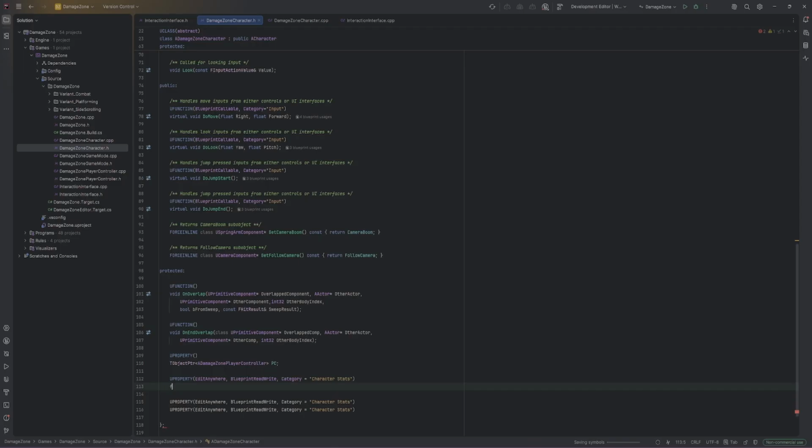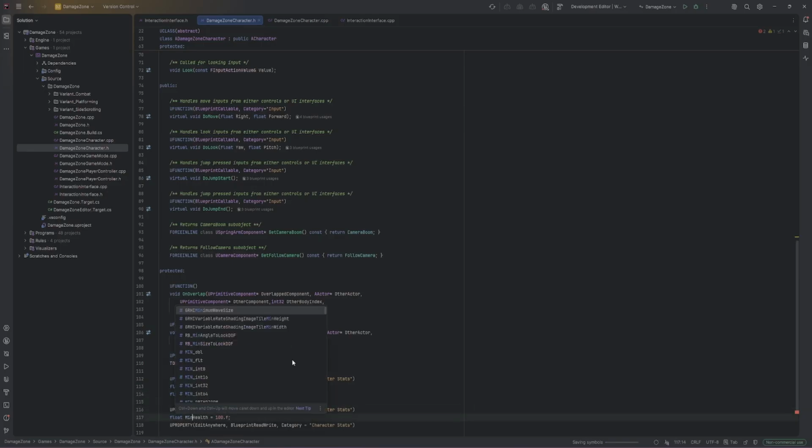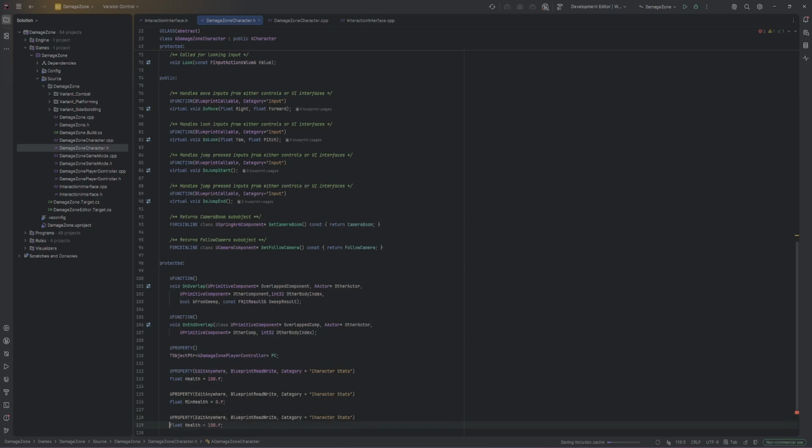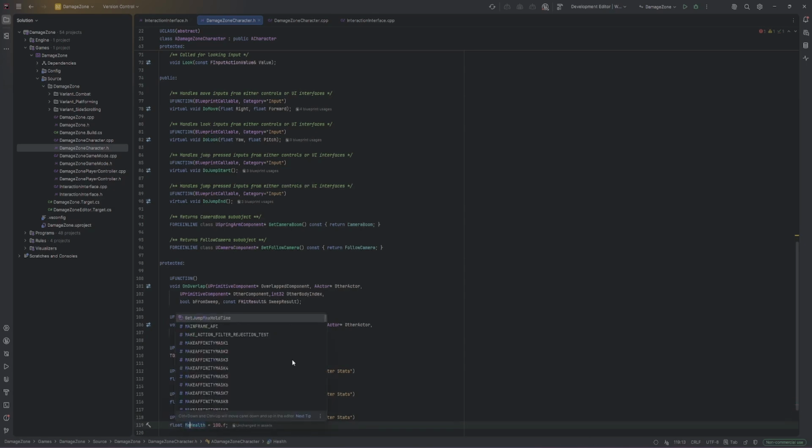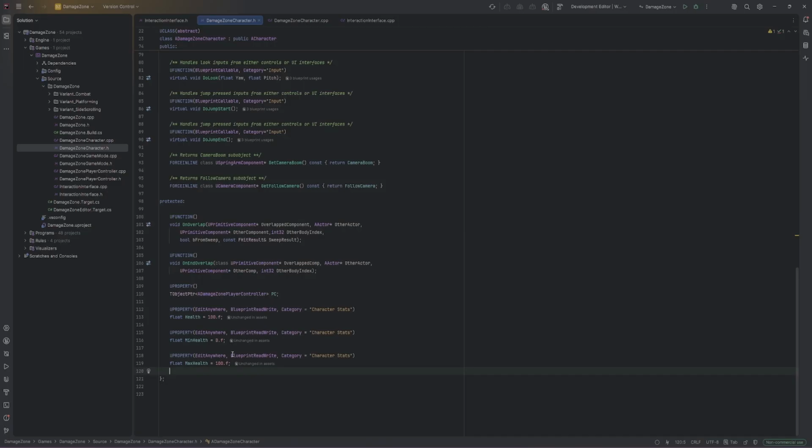And the first one's going to be a float of health. I'm going to equal that to, let's just say 100. And then let's duplicate that. And then hold Alt, drag it down. And then change it to min health. Set that to 0. And then max health. We're going to have it as 100 like it is. So that's perfect. That's the health variables done.